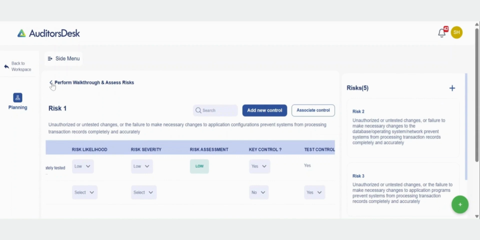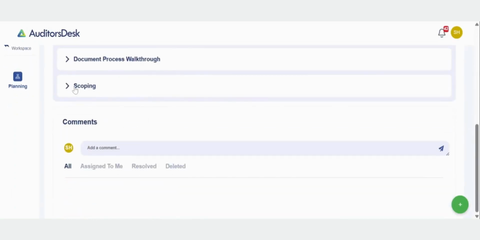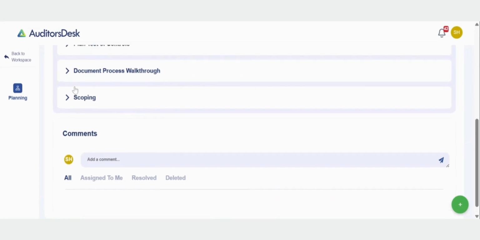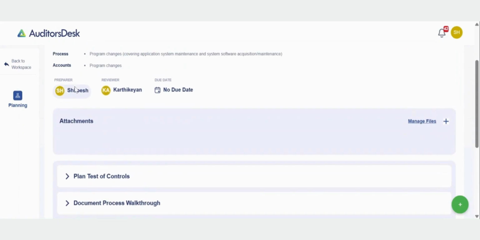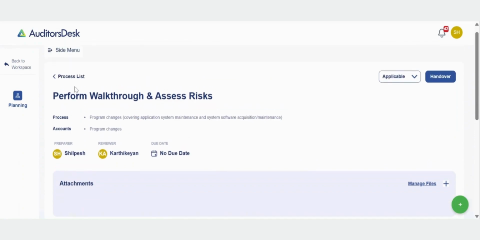Once controls are scoped, the user can navigate to the Scoping Questions section. Here, a series of structured questions helps define the testing scope. These questions form the basis for the detailed testing that follows. After completing this phase, the user can proceed to the Performance tab to begin testing the scoped-in processes and controls.